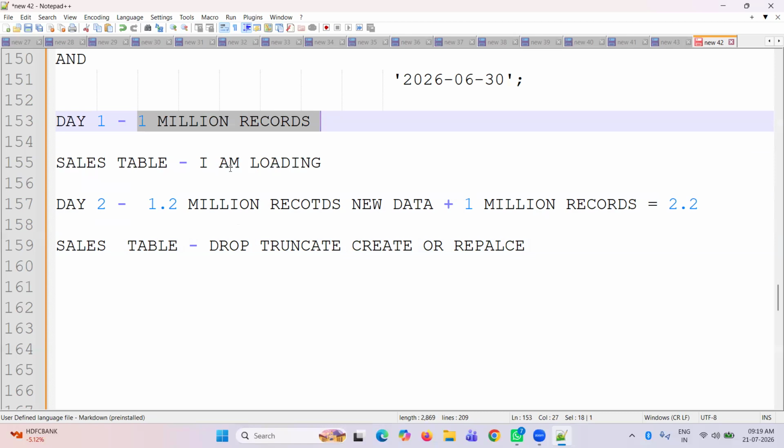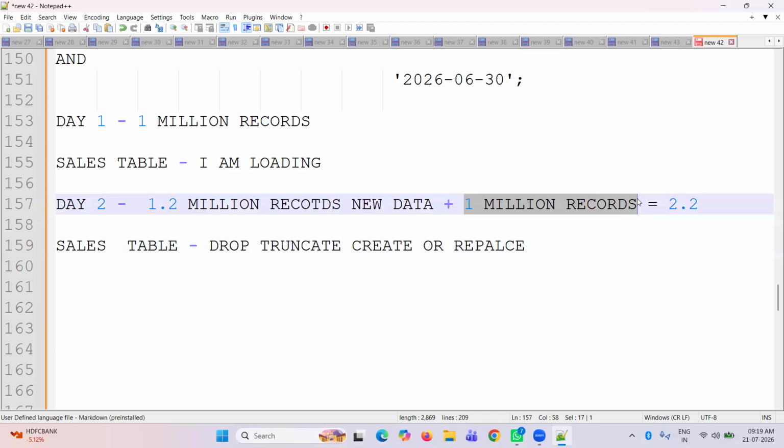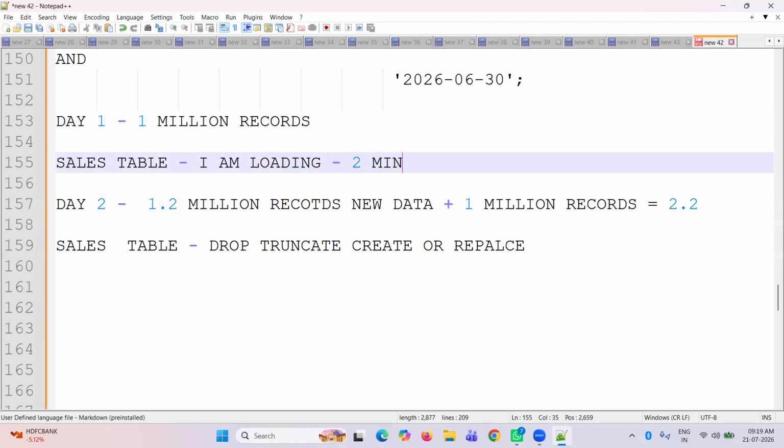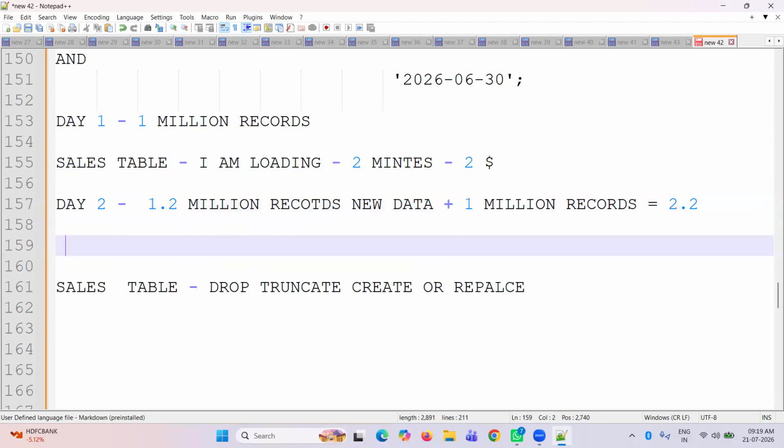And one more thing. 1 million records taking 2 minutes, think like $2. And again we are loading 1.2 on the second day, taking 2 minutes, some dollars, and again we need to pay for the 1 million records, $2 extra. This is just an example, real time is different. The second day's load will cost $2.2 plus again the same data, which takes $2. So totally we need to pay $4.2. This is not good, right? It takes time and cost.